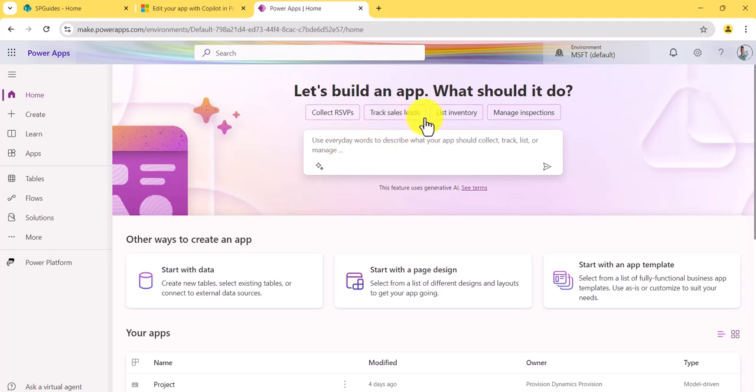So track sales leads, list inventory, manage inspection. These are just the app names you'll give, and it will create an app for you. You can do it this way.